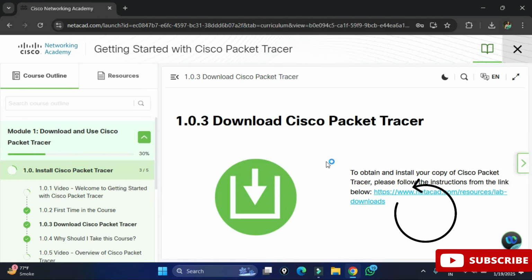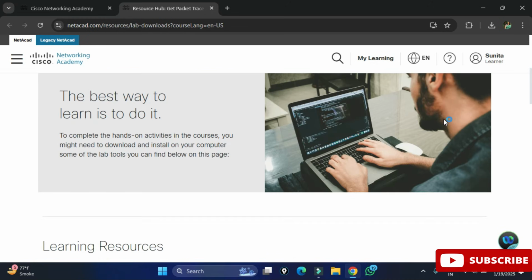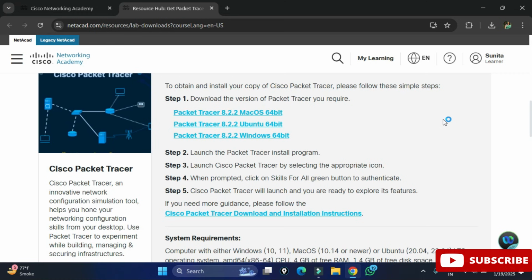Just scroll down and now here you can see download Cisco Packet Tracer. So you just have to click on this link and guys, it has redirected to the resource hub page and the language selected is English. And just scroll down, here it is showing me Packet Tracer installation depending on operating system. So I'm having Windows operating system 64-bit, so I will be selecting this one. If you have another type of operating system, you can select accordingly. So let me click on this link.